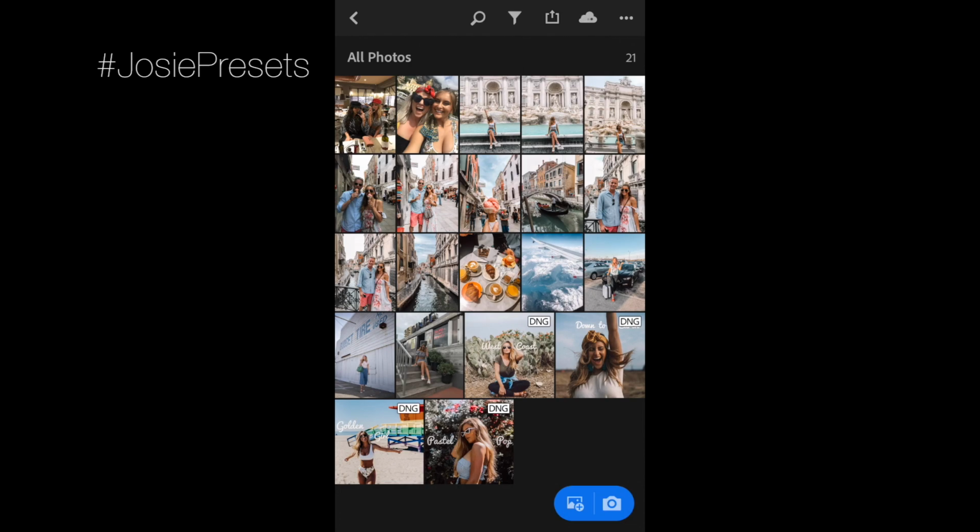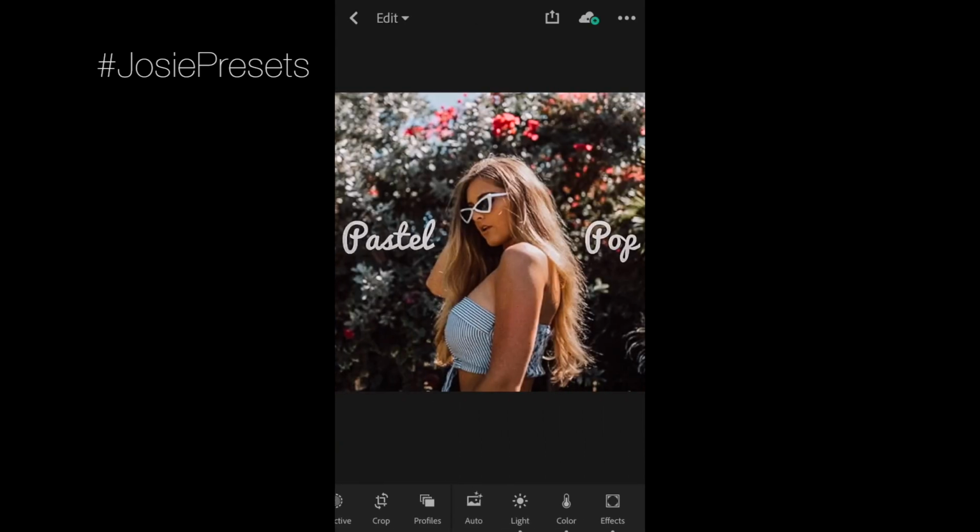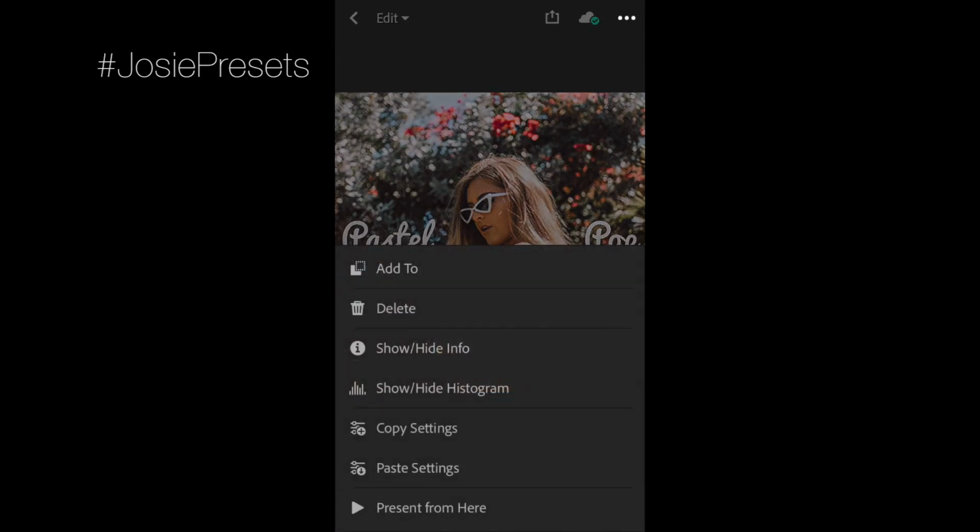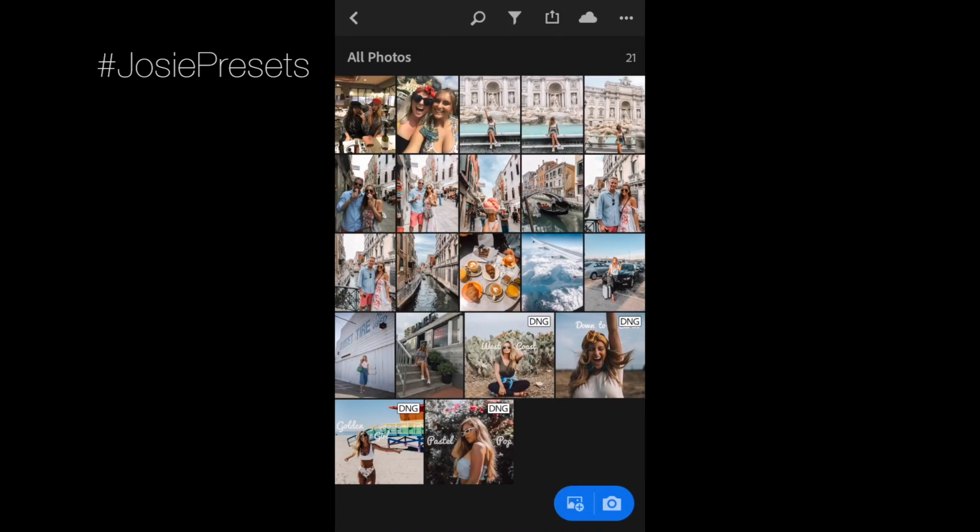Lightroom makes it a little bit tricky, so bear with me, but you want to click on this picture, and then you want to go up to those little 3 dots in the top right-hand corner, and you want to click on that. From there, you want to scroll down and click Copy Settings. So it's a little bit backwards, but you're basically copying the preset settings that are on this photo, and then we're going to be applying them to a photo that isn't already edited.